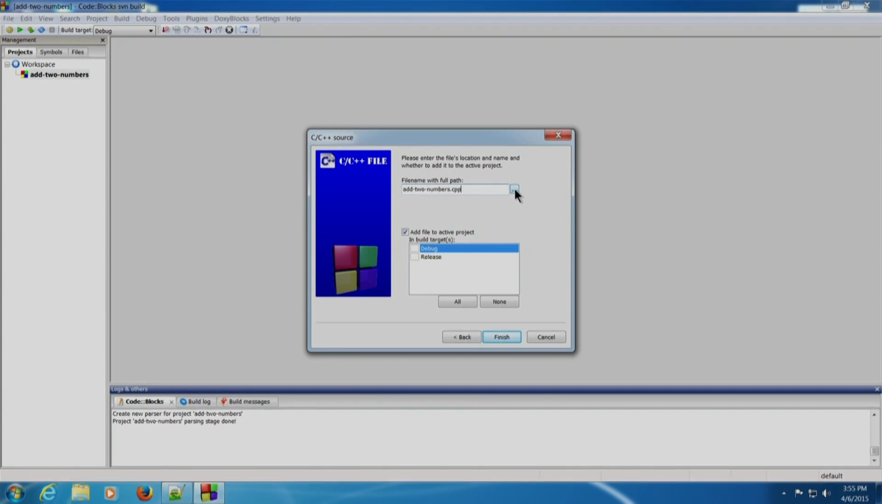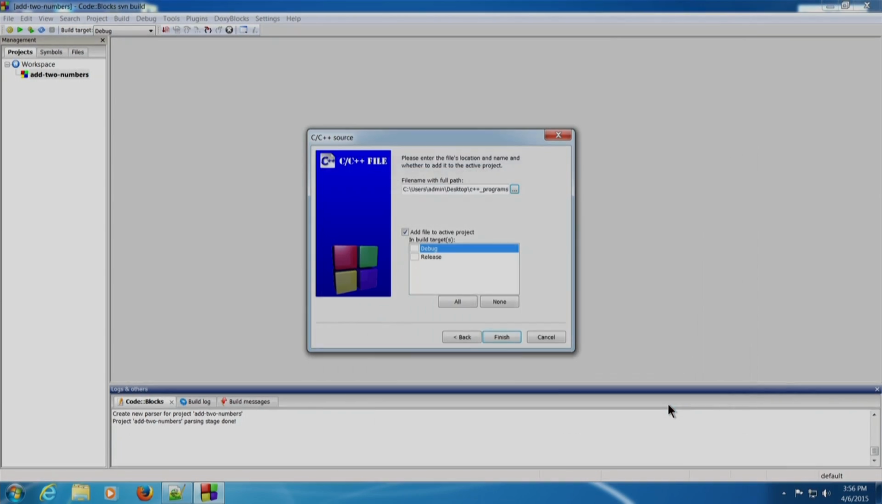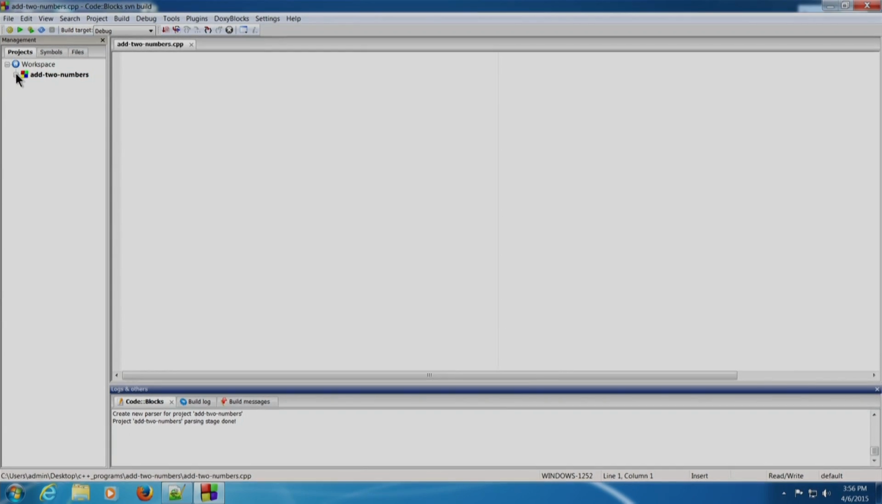We need to keep it in our project directory. C++_programs, add two numbers is our project directory. We will save it over here in this folder. Click on debug and release. This is important for debugging our project, and click Finish. Now double click on add two numbers, double click on sources and double click on add two numbers.cpp.